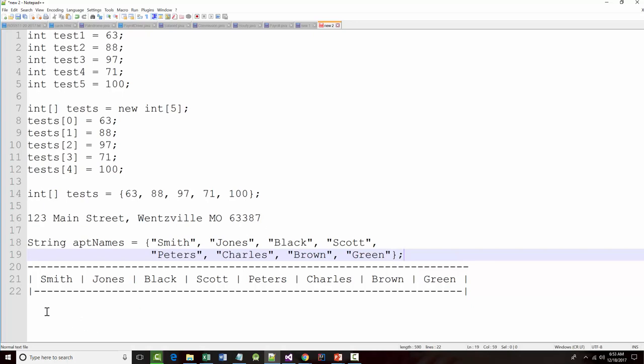So what we've done here is we've created an array of strings. There are 8 strings in there. So if I wanted to find out who lived in apartment 6, and it's not 1, 2, 3, 4, 5, 6, it's 0, 1, 2, 3, 4, 5, 6.